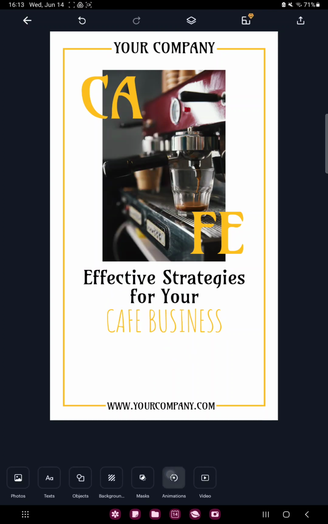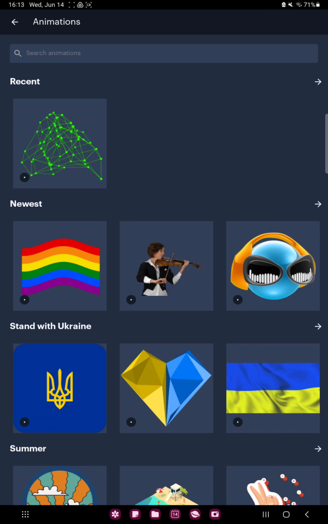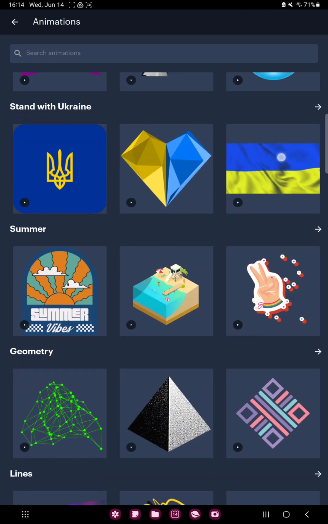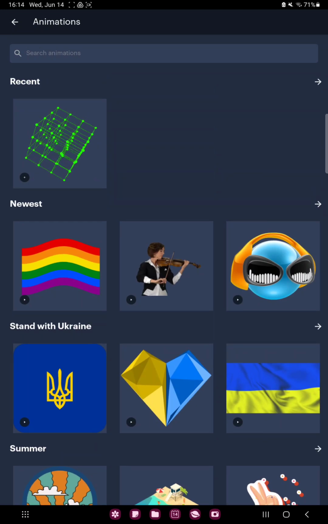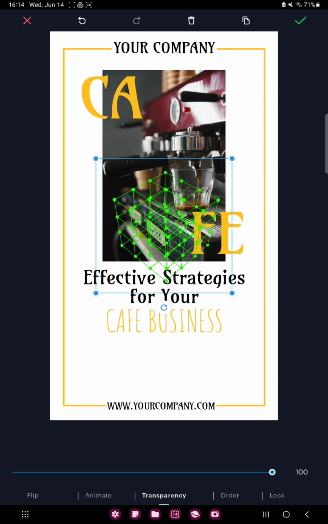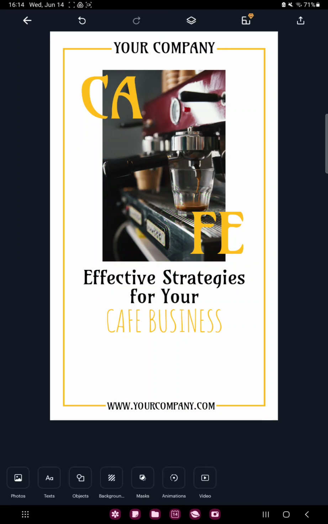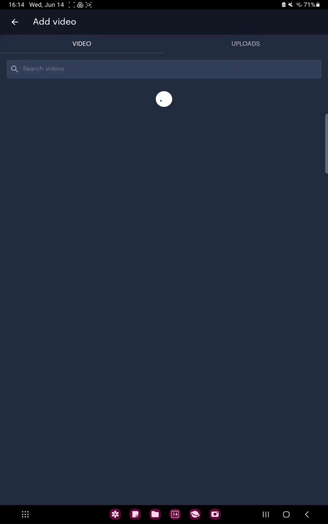If you want to add animation to your project, click the animation section at the bottom of the screen, and here you can find different animations which you can add to your project. If you go to the video section, you can search different videos, upload them, or make one with the camera on your device.